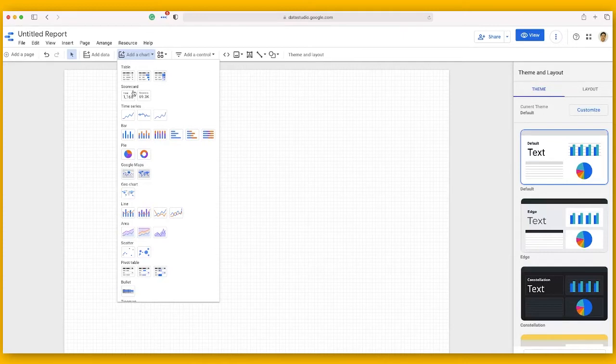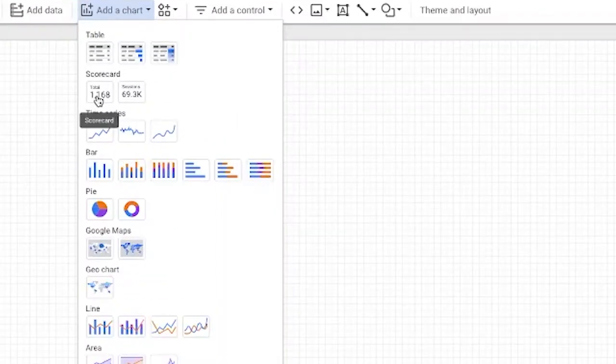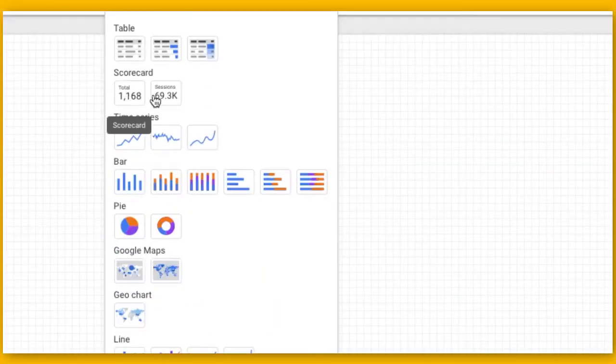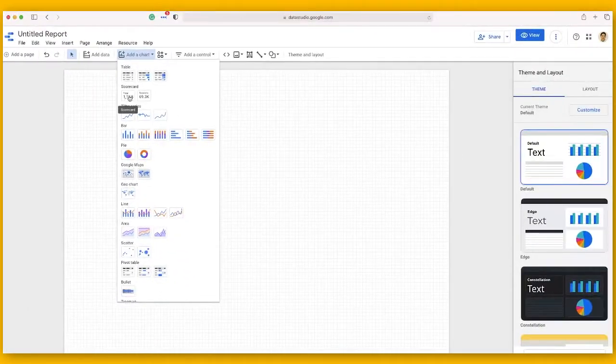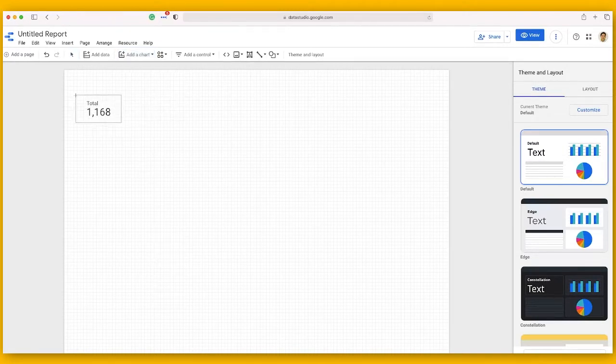The first thing that we do is add a scorecard. Let me zoom in a little bit. There are two types of scorecard. One is scorecard with numbers. The other one is scorecard with compact numbers. To begin with, we can just add a scorecard here.